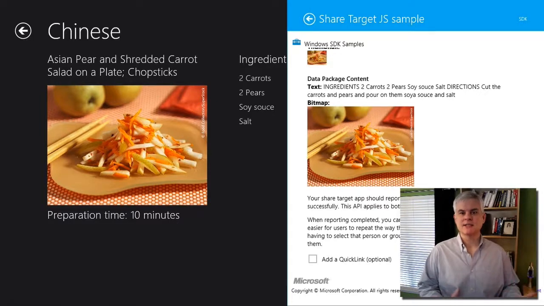We can now copy recipe data into other apps, like email, for example, so we can send it to a friend. What if we want to be able to search for a given recipe, even if our Contoso cookbook currently isn't in the forefront? Well, in the next lesson, we're going to learn how to enable searching from the search charm. See you then.